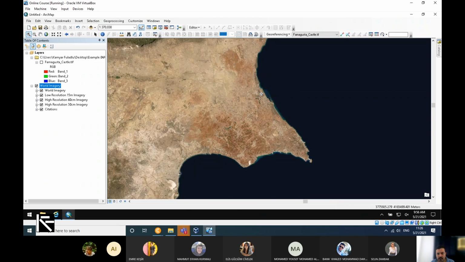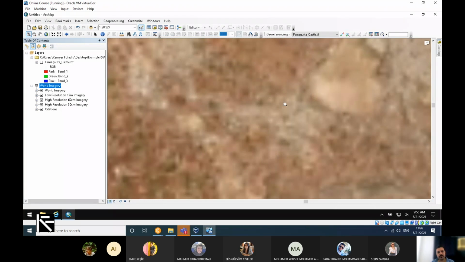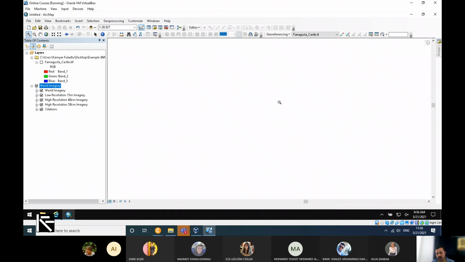And I think we need one more zoom to the Famagusta Harbor, which is almost here. Then we are able to do our process.